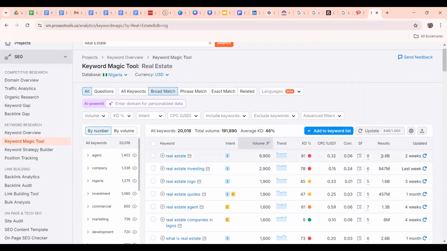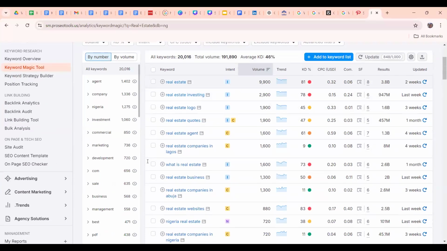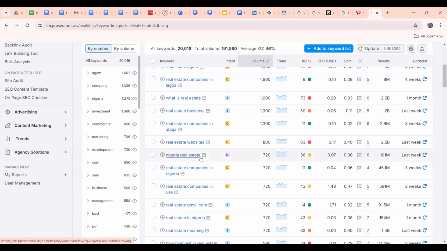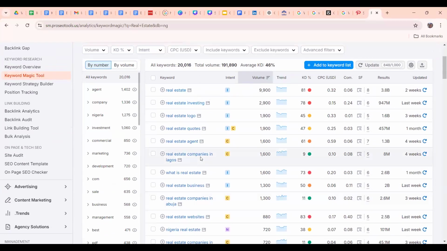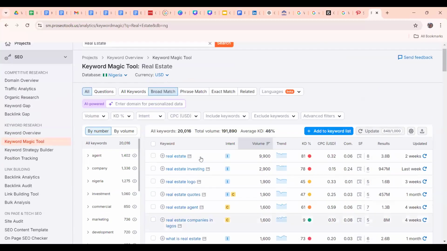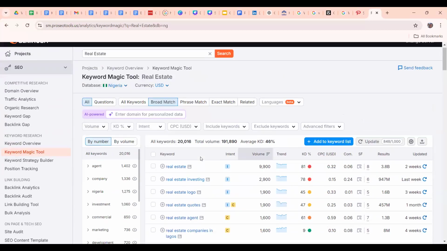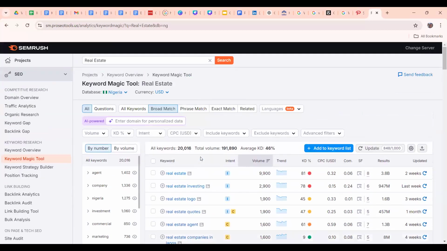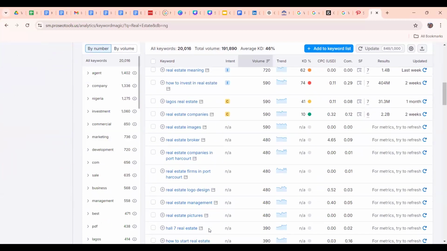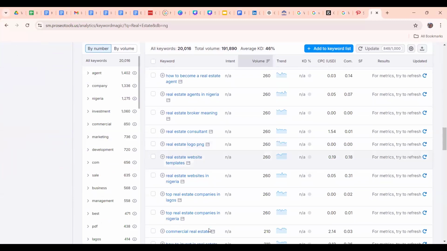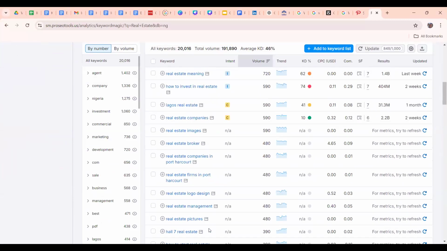And now you can see certain results. This is where you do your keyword research. This is where you now pick keywords that you want to use. So assuming you want to write a blog on real estate or the advantages of real estate, you will come here and look for keywords that you will use for your blog. Now let's look at the other things at the top. Now we are in all keywords, meaning that every keyword that has to do with real estate should be here.